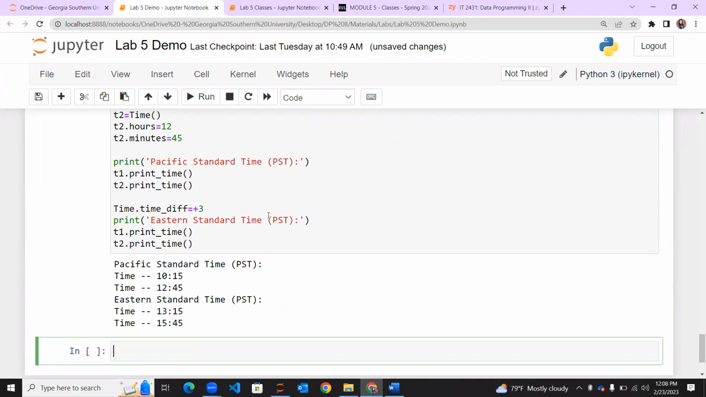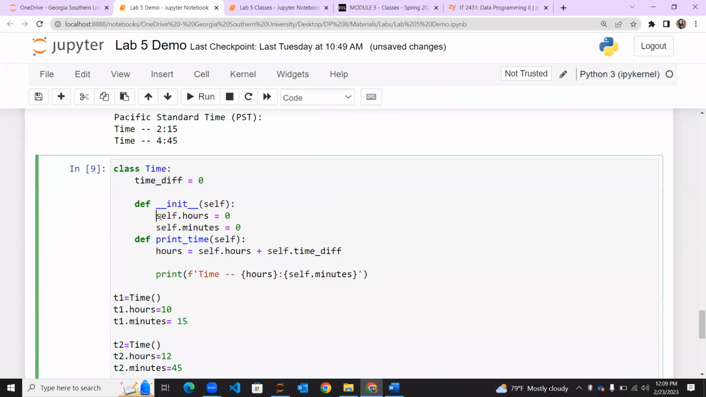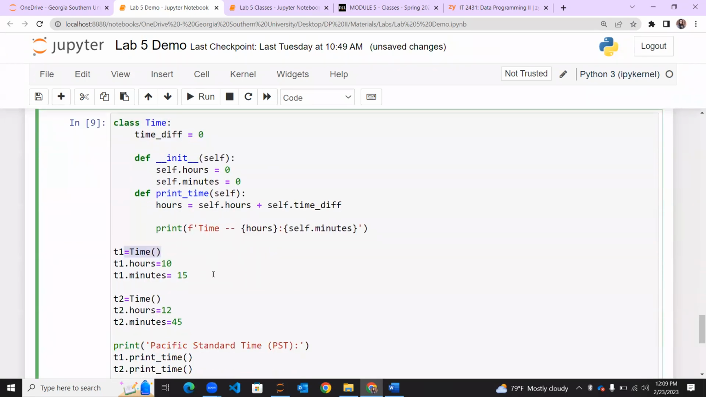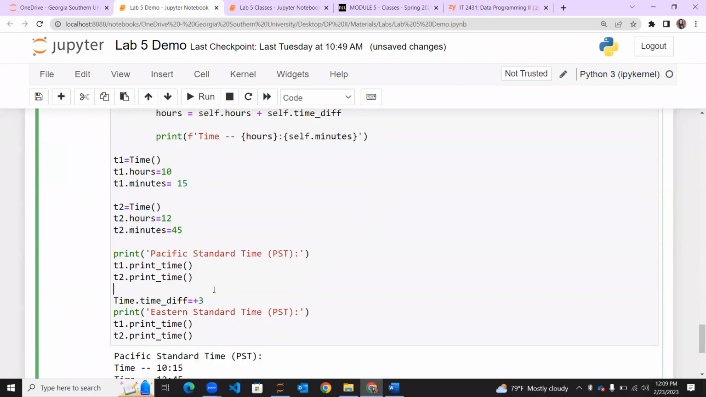The logic is the same. I don't need to explain the logic. So constructor, time difference, init, and print method, and values are passed. Initially it is going to be 0, and then printing out, and the time difference is +3. So problem number 5 is done. Next class, we are going to solve the remaining 2 problems.